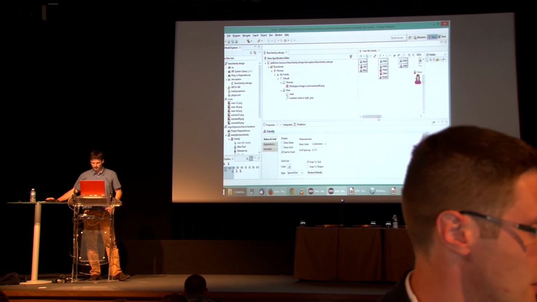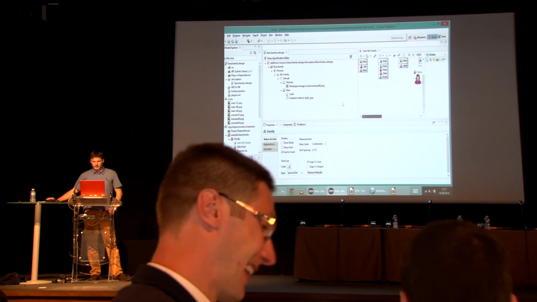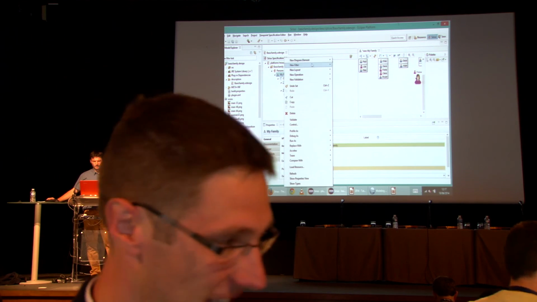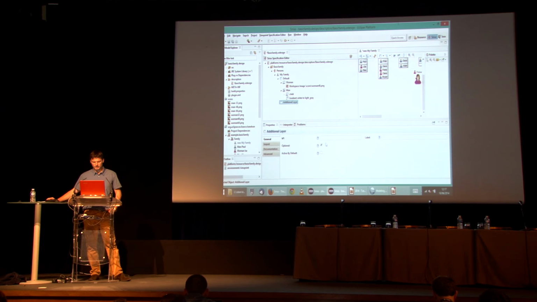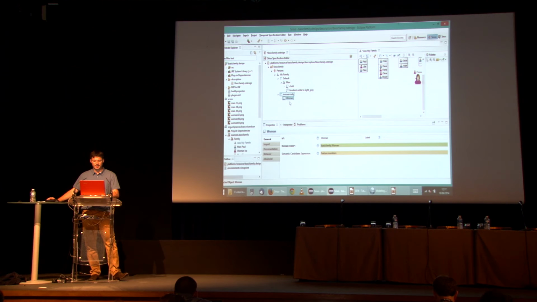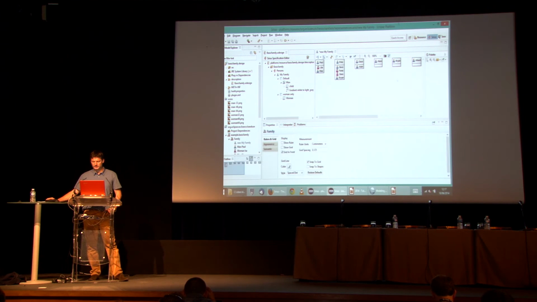Okay, I have my woman, but I can create a new layer, an additional layer, say woman only, and after just drag and drop any element inside this layer. So when I save, all my example disappears, and you can see all the layers here in this checkbox.